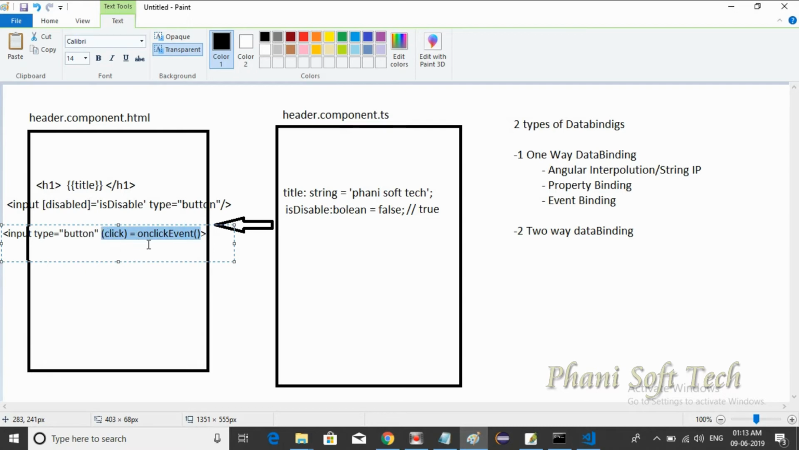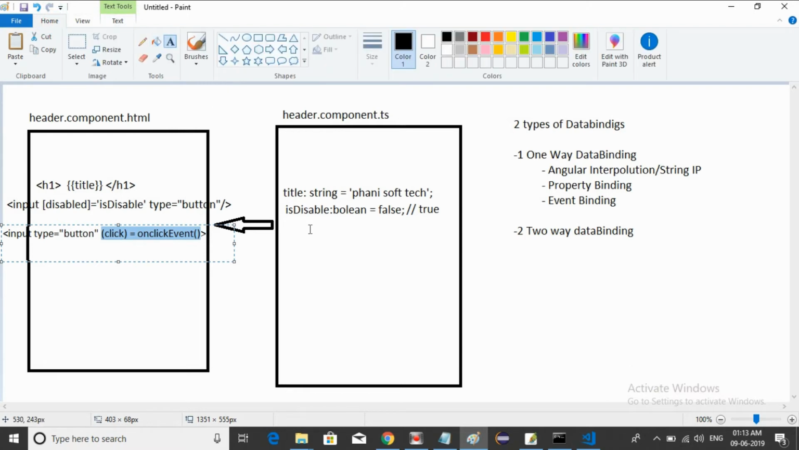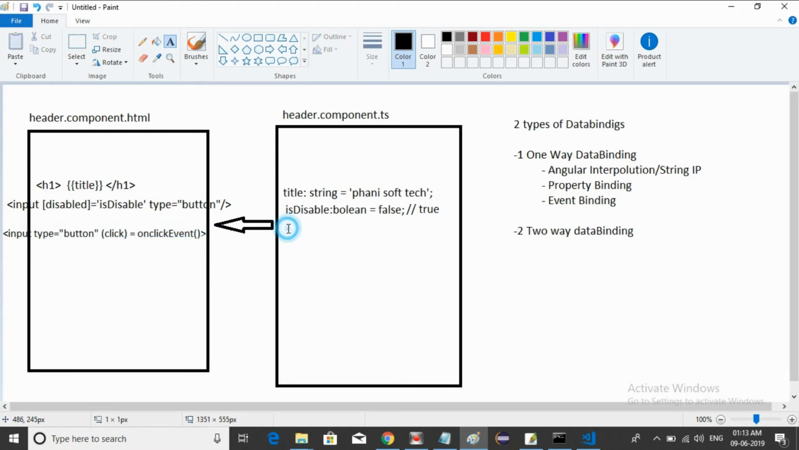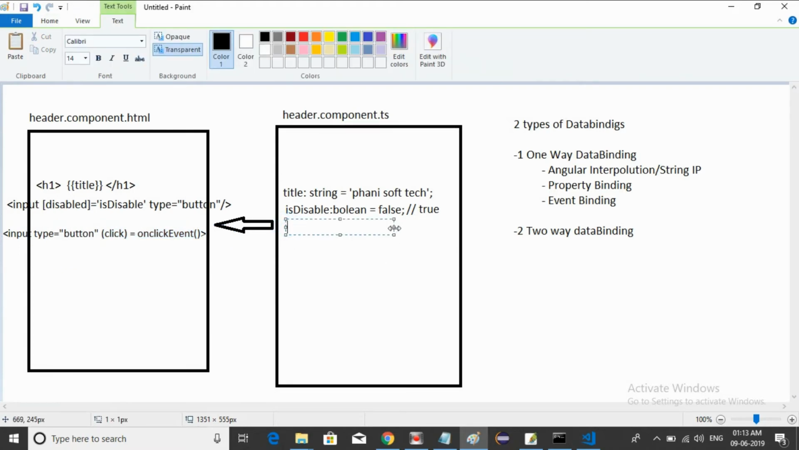So where is that on click event written exactly? Normally inside the component.ts, I can write a method. What is the method name? On click event, which returns void. This is the method syntax. Make sure, guys, it is TypeScript. So here you can use console.log something like this. You will see it practically.